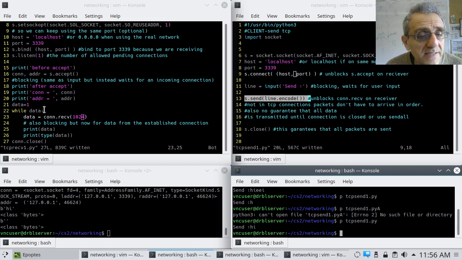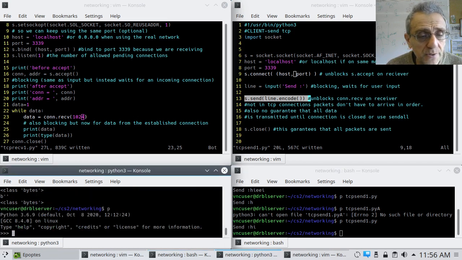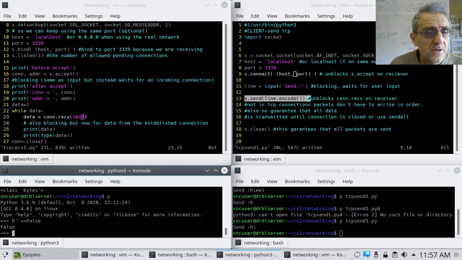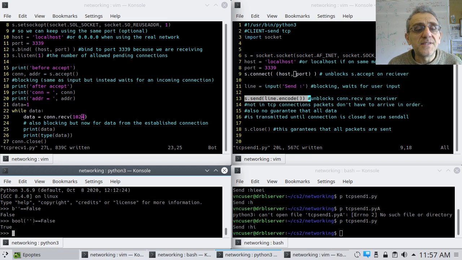But why does the while statement stop? So let's take a look at that. Let's go into the interpreter. And if I check an empty byte string, is that equal to false? I didn't do that right. I have to go like this. There. And it is. So an empty binary string, a byte of an empty string, is in fact false. And that's why the while loop stops. Okay? So I hope you've enjoyed this lesson, and we'll see you next time.